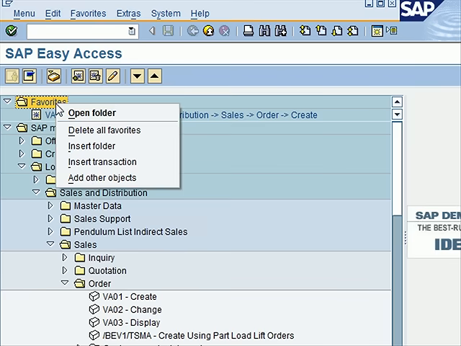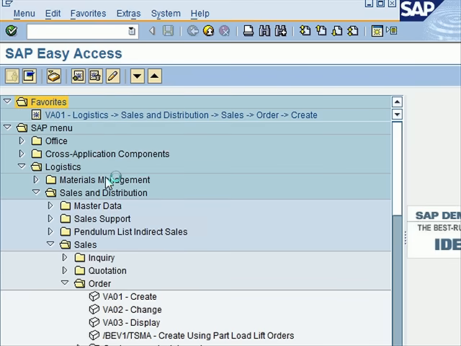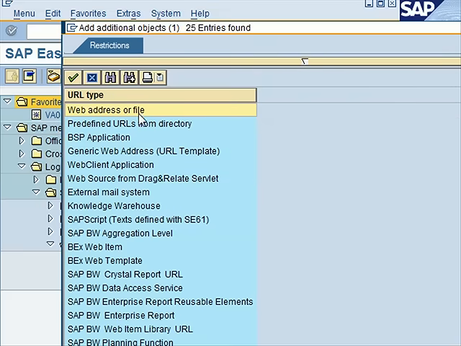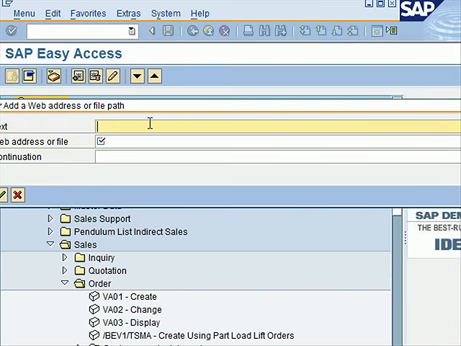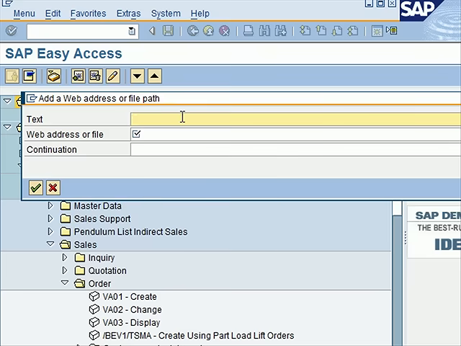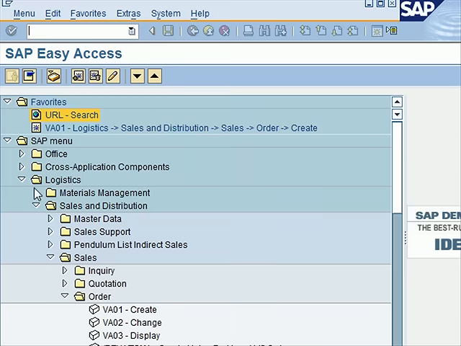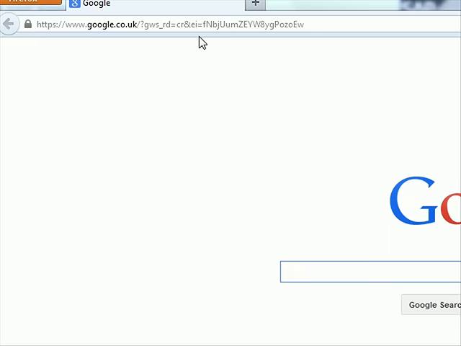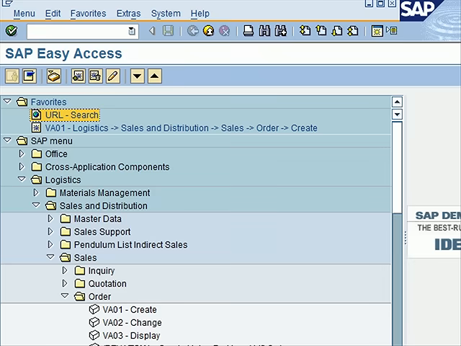In favorites, you can also add transactions and other objects. Other objects can be a URL, for example. So I might want to type "search with Google" and then when I double click on this, it will open a new browser window. So let's have a quick look at that. So there you go, the Google window is opened, triggered by my favorites within SAP.